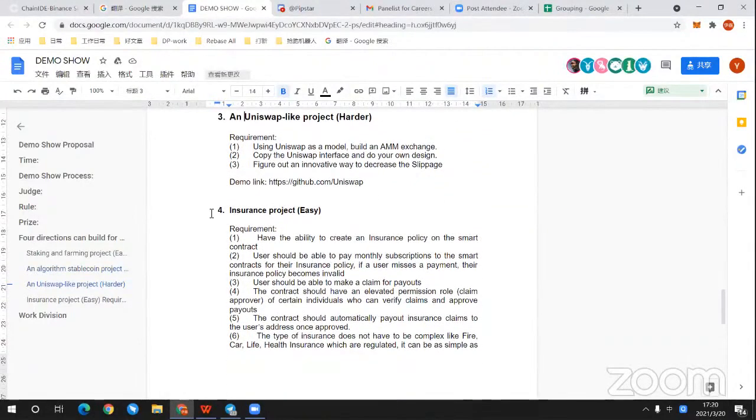Okay, and the 4th direction is suggested by Akin, our Andrea. It is an insurance project, where you can create an insurance policy on the smart contract. You can set the conditions, like when the insurance will be triggered, and how to make the compensation to the owner. So you can make your own way to design an insurance project.